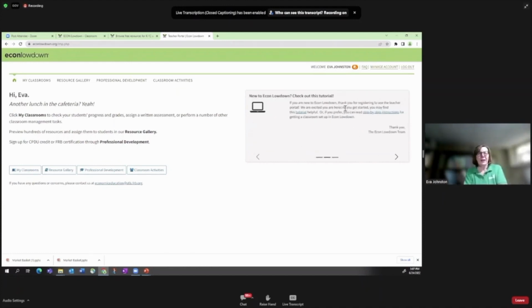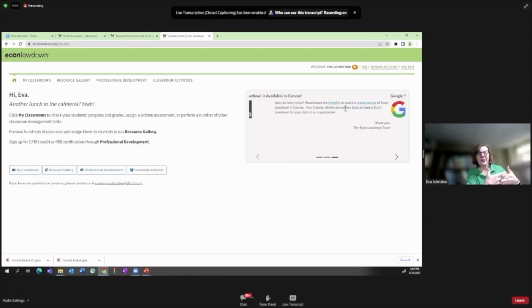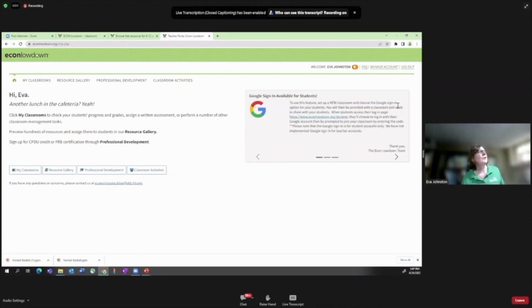So I would suggest that if you are a Canvas user and you'd like to use this, contact your IT people in your district Monday and start that process, because the sooner they integrate it for you into your gradebook, then you can start looking at it and playing with it. And the beauty for you then is that you won't have to worry about adding in your students in any classes, because your students will already be there. And then all of a sudden the Econ Lowdown will be integrated in for you.